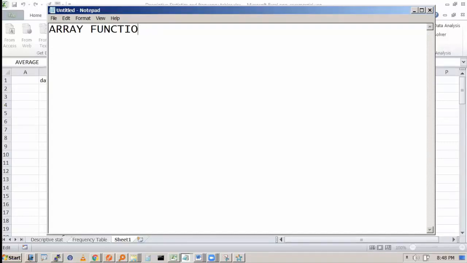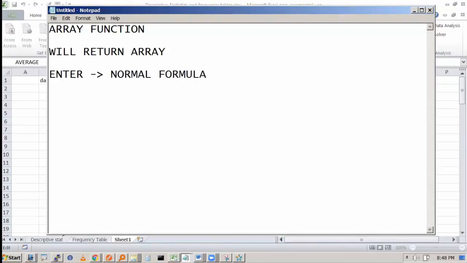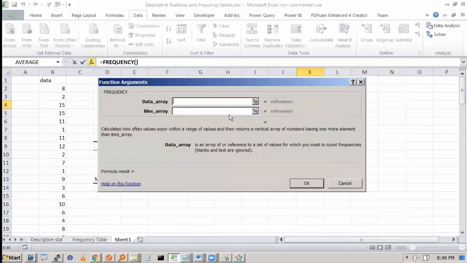What is an array function? An array function will return an array. So an array function you cannot write like normal. Whenever we are writing a formula, once we have written the formula, we press enter. So this enter is for a normal formula. If you have an array formula, then you have to press Control Shift Enter. We'll see this.